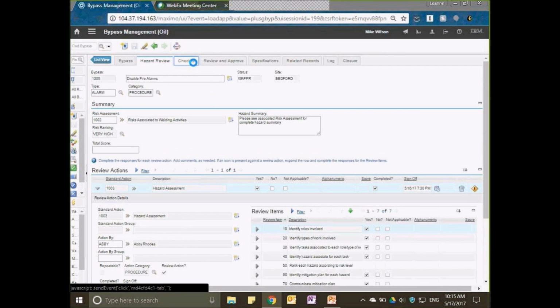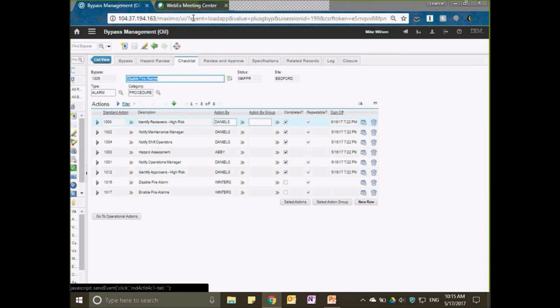Okay. Next, we've got our checklist tab. So on the checklist tab, it allows you to identify all the actions that are required before, during, and after that bypass has been implemented. Essentially, this is going to become your checklist of everything that needs to be done while you execute that bypass of your standard operating procedures.